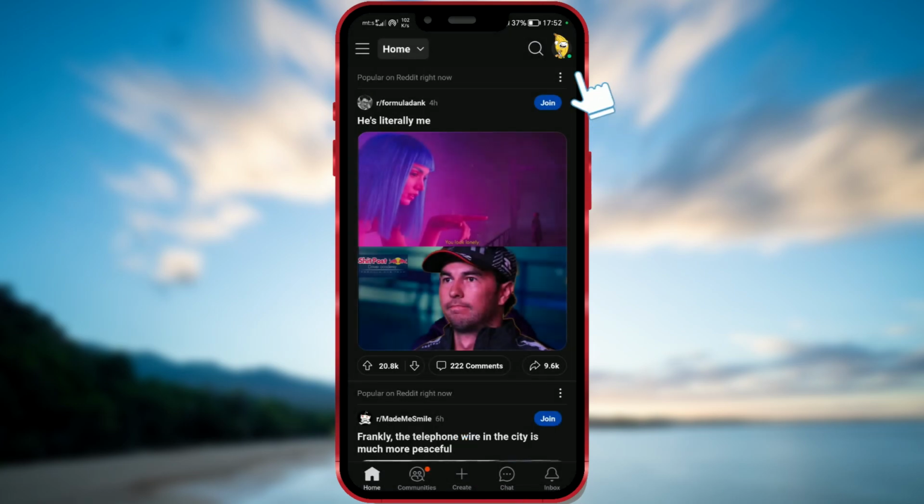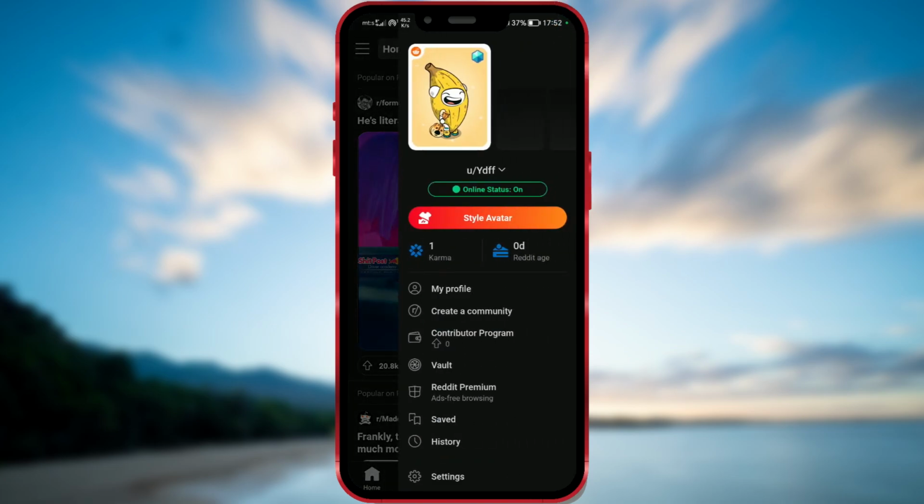Click on the profile icon in the top right corner of the screen to access your profile. And as you can see, your profile is ready.